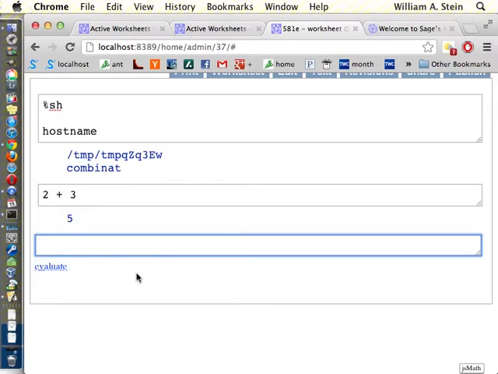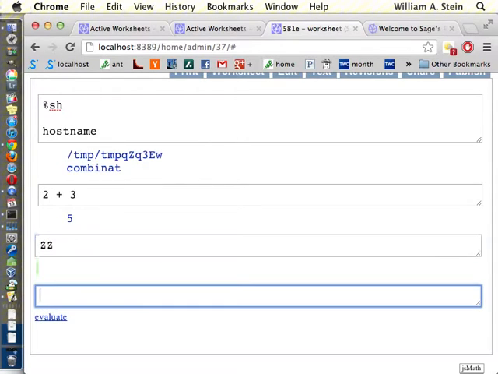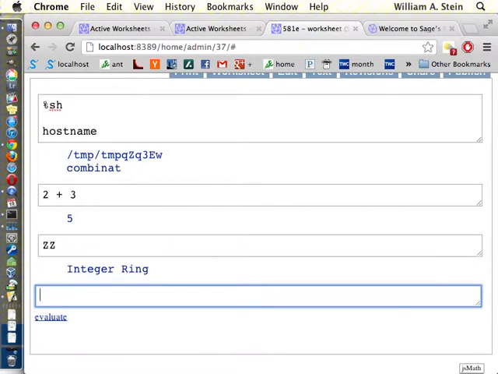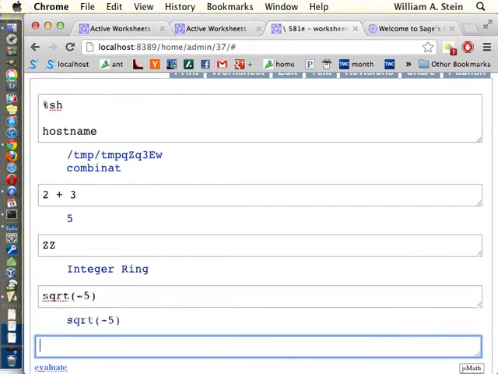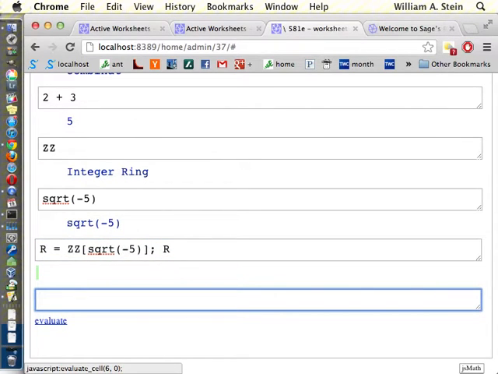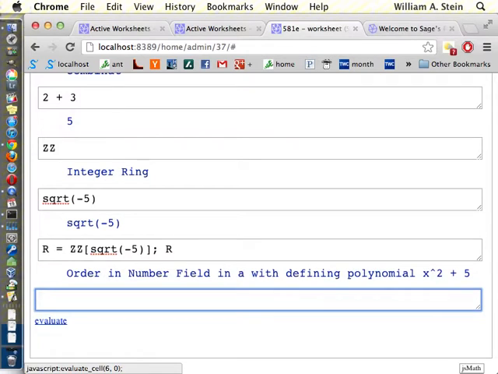Adjoin anything really. Okay, let's start with this one. I think one way to do it is, ZZ is the integers, and then ZZ square bracket, and then square root of -5, and then you can do Z square root of -5, like that. Thanks to Robert Bradshaw, you can use that notation.